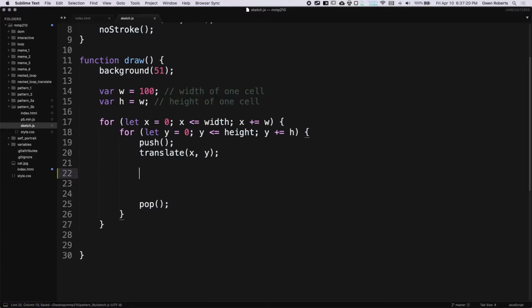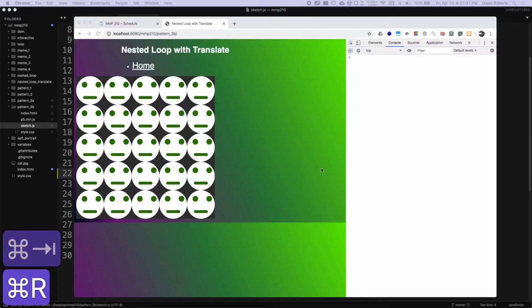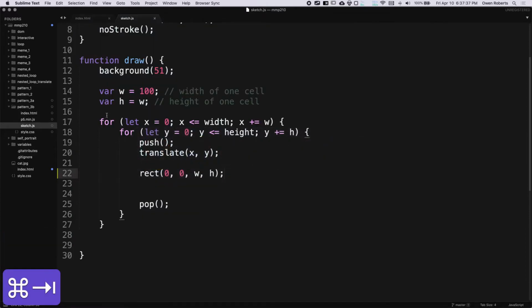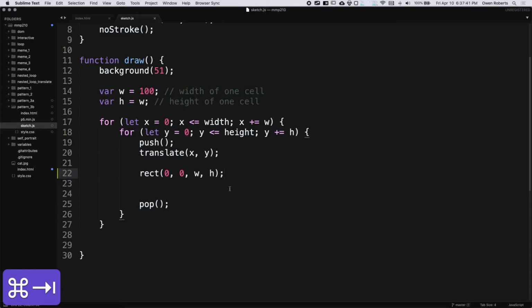and start again with our simple rectangle. So I'm just going to say rectangle 0, 0, width and height. Okay, so we're just going to draw a rectangle for each cell. Okay, and again, it's just like a big grid where we can't actually see because each rectangle is kind of filling in the whole space.